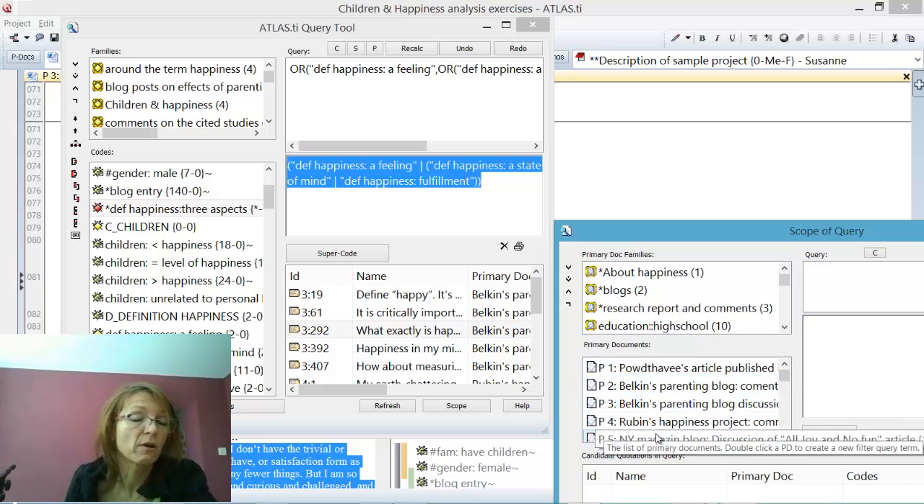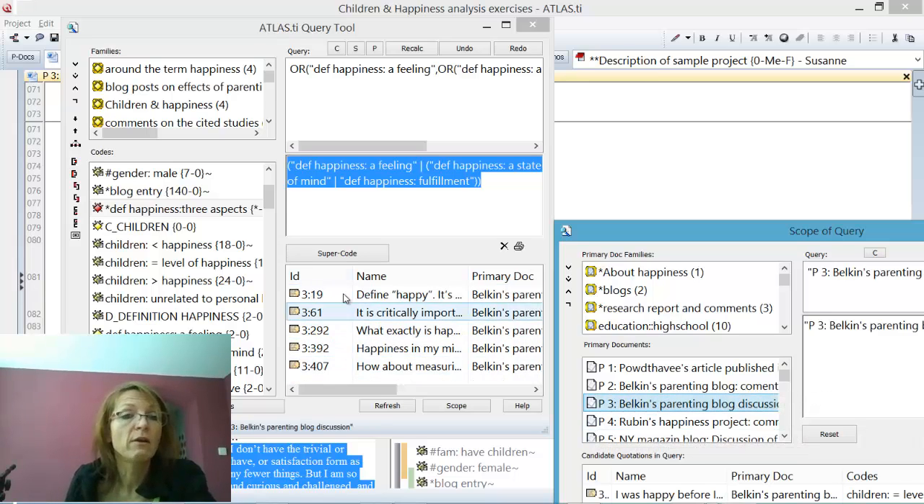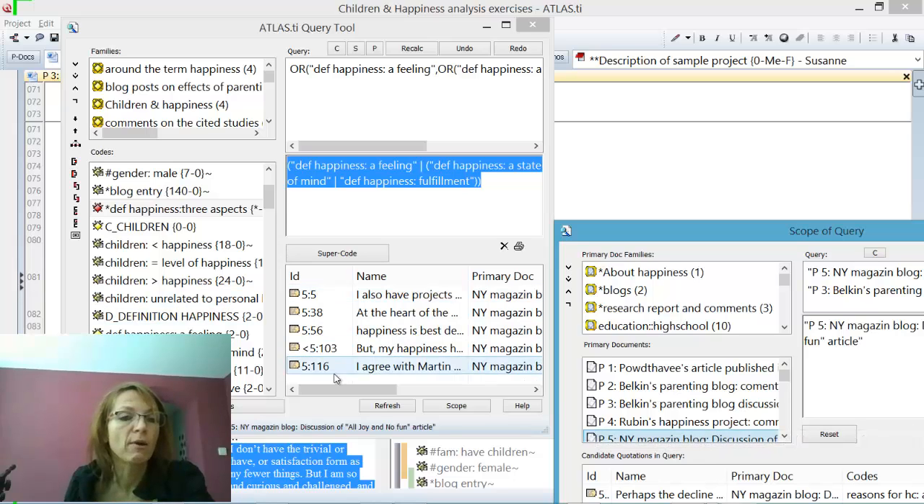So if you just want to pick up on some codes for just one particular document, for example, document 3, it then filters the entire list, only showing us the quotations from that particular blog. It's a welcome to parenting blog, and we can just focus on that. If you want to read the ones from the New York Times, you click on that, we only get the quotations from the New York Times. Yeah, same works with your families.